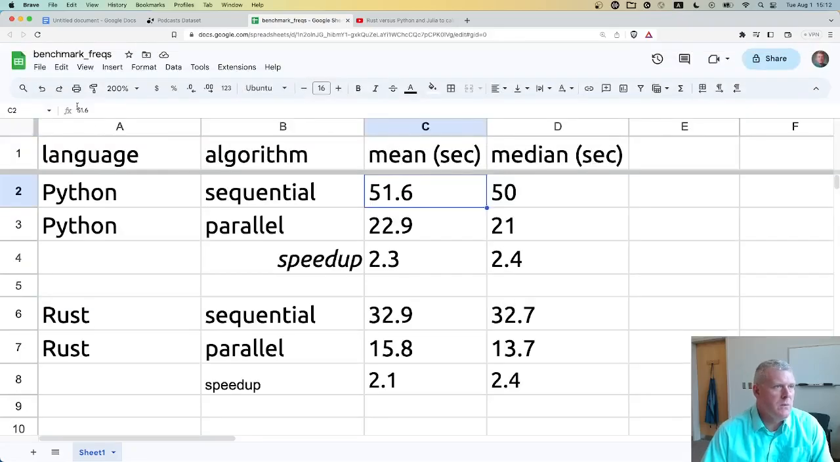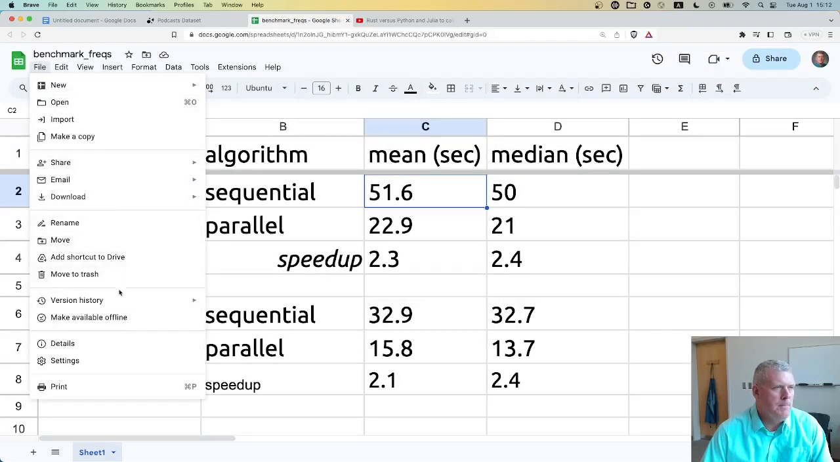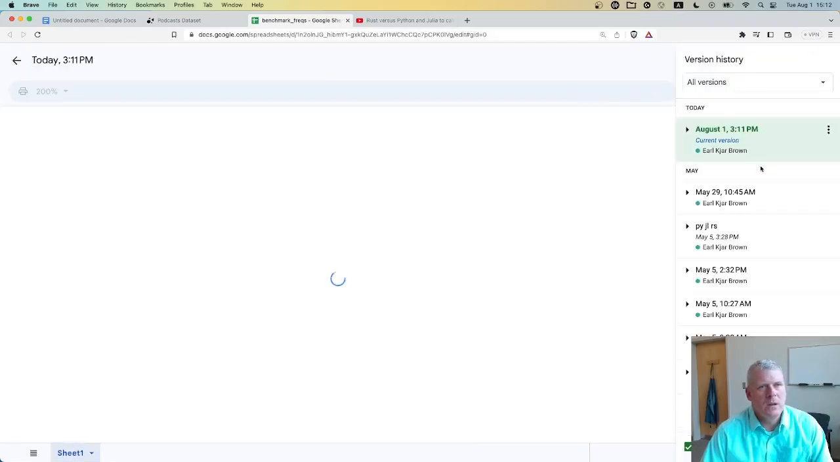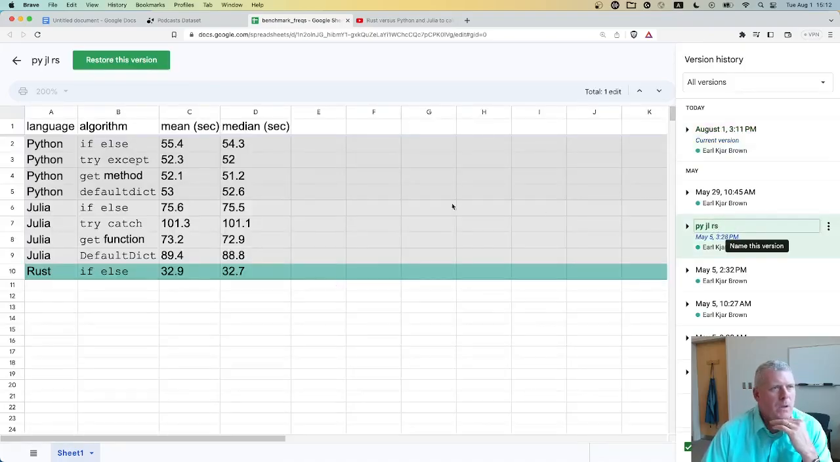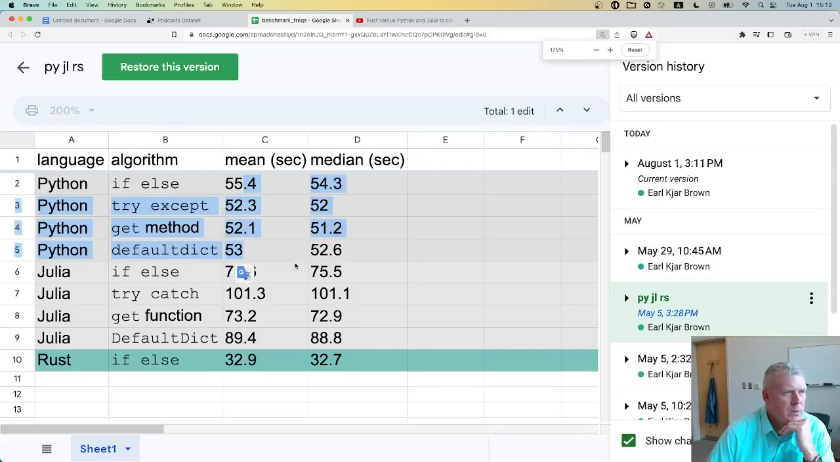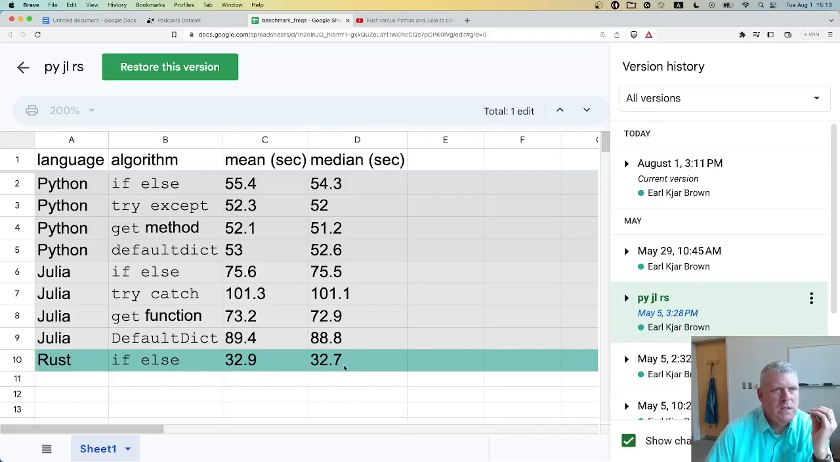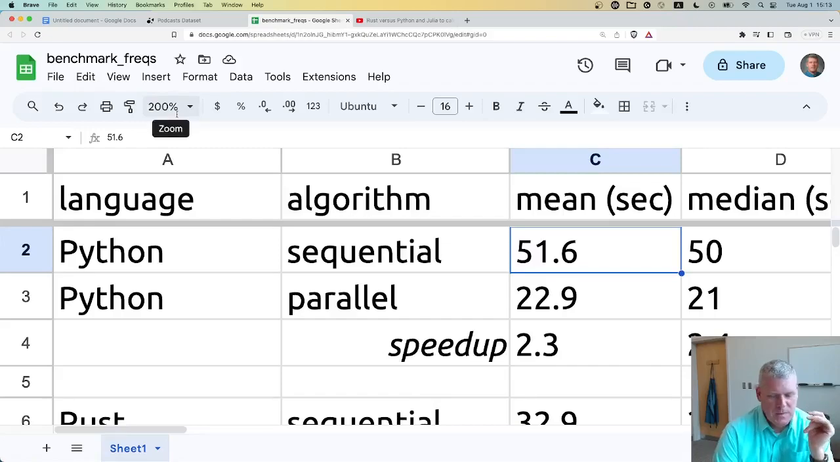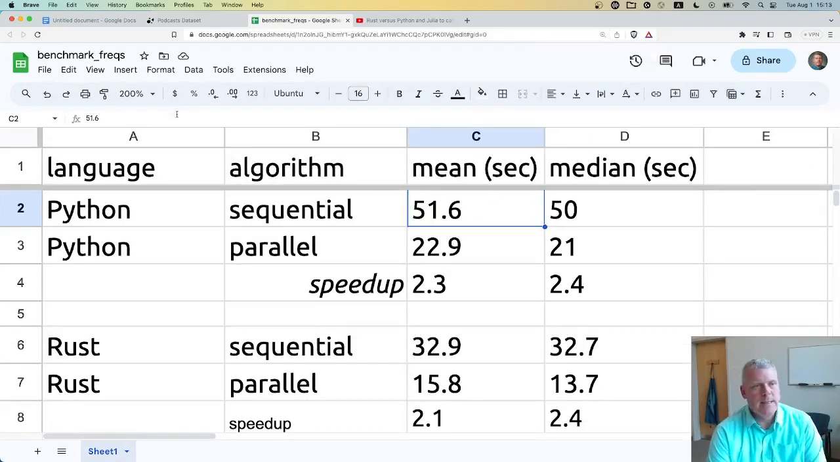So just a refresher, let me go back and we can take a look at some of our previous runs. If you look at Python, we were getting 50 seconds or so. Let me zoom in a bit if I can on this one. 50 seconds. With Julia, we were getting between 70, 80, up to 100 seconds there. And then Rust was down at 32. And then parallelizing our script here, we get down even farther, down into the teens.